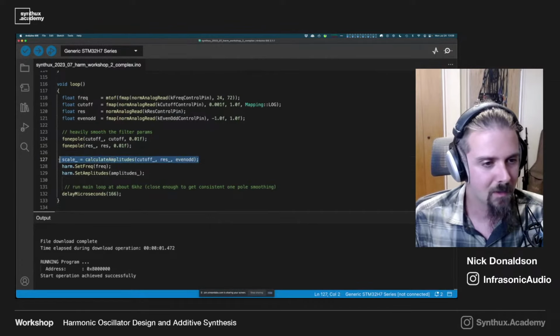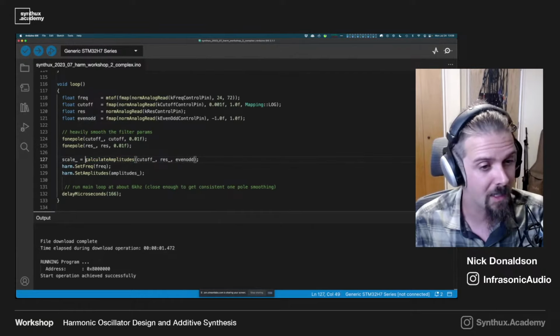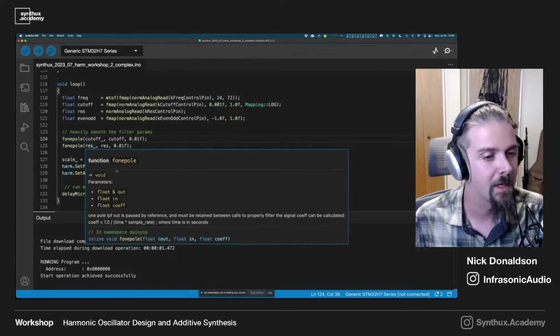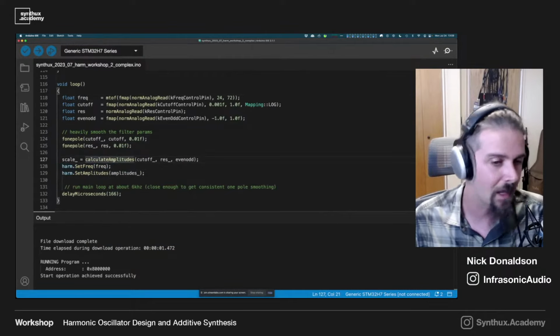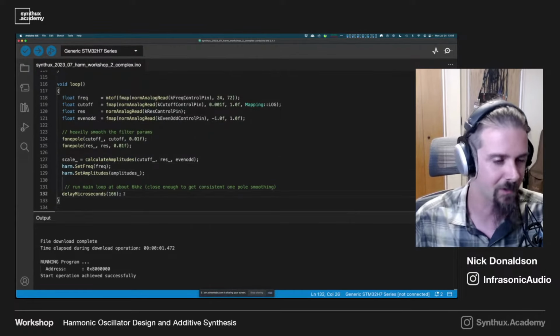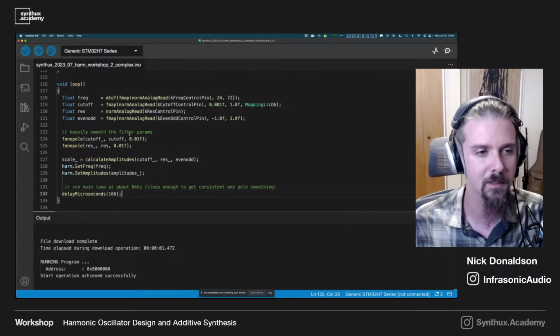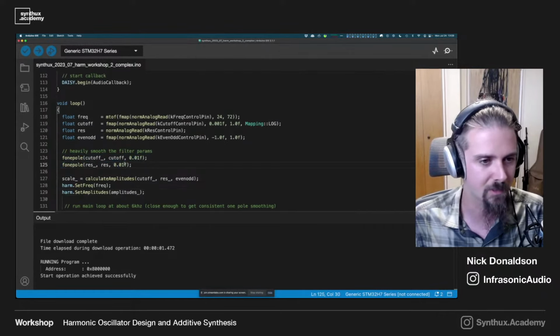Calculate amplitudes updates all the amplitudes in the array and gives us a scaling factor, which we're using to scale the overall output volume. Then we're setting the frequency to whatever frequency you got from the knob and setting the amplitudes to the updated amplitudes after we've called this method. And then I've got this delay in here just to make sure the loop runs at somewhat of a fixed frequency. It's not perfect when you do it this way, but it'll be something close to 6 kilohertz so that this smoothing is actually somewhat predictable.